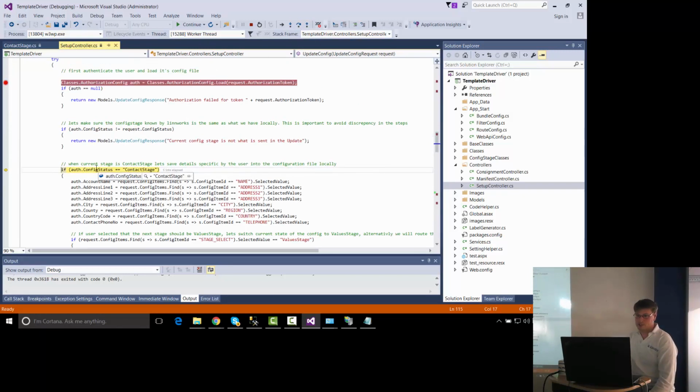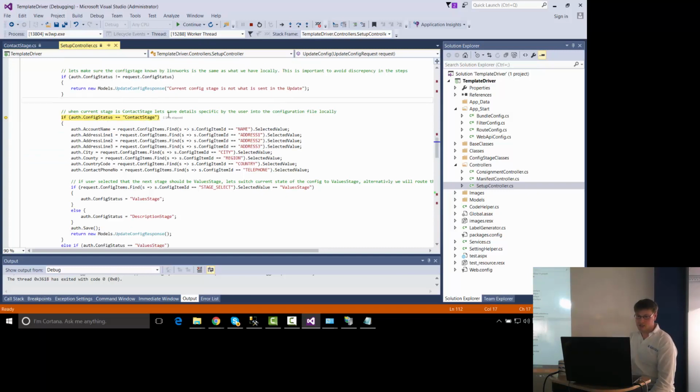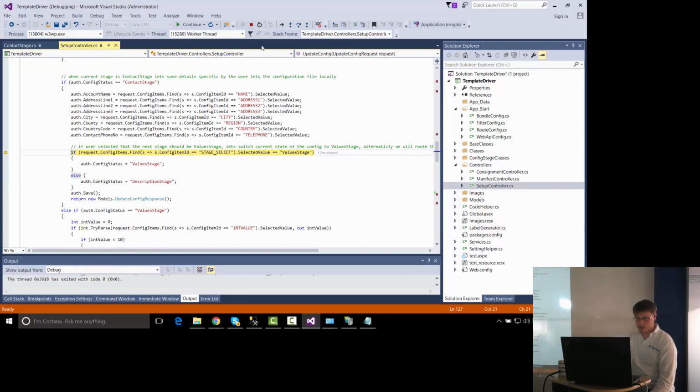The next thing is we need to know what values we're going to be expecting from the Linux.net and where to save them. At this stage, we just check if the config status is this. In this case, we know we're going to get name, address, city, all of these values, and we're just going to save them locally in our integration profile for the specific authorization token.